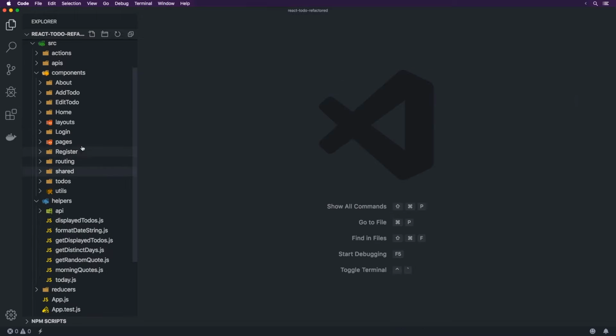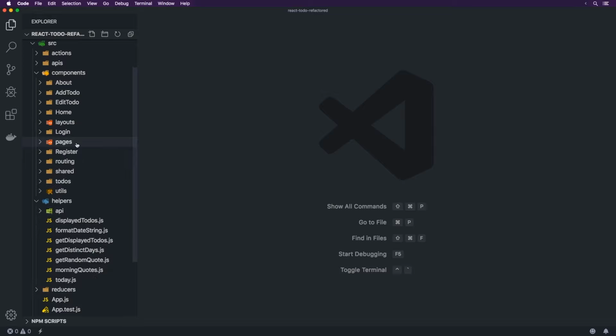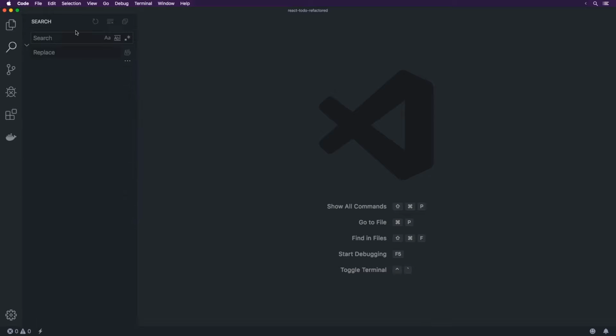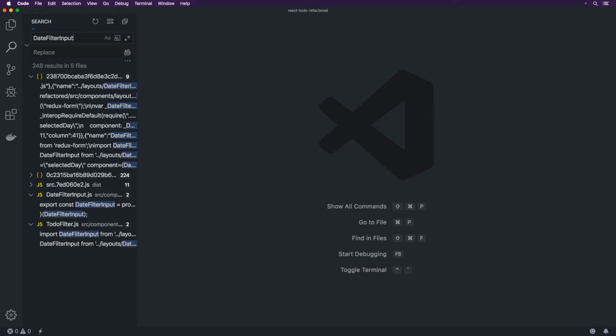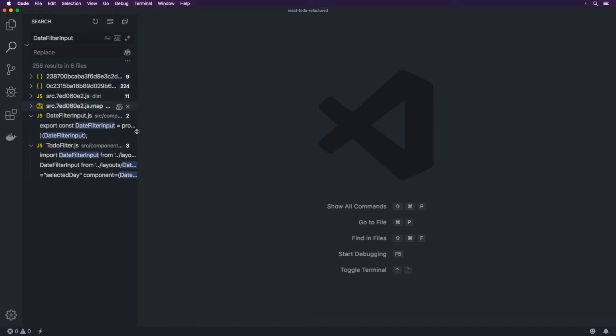Now let's go through and let's see. So we've got pages, which contains these four. We are not using that anymore, so we can probably get rid of that. Layouts has a bunch more stuff, so I'd be less inclined to directly remove that, but we can look at putting these in their right places as well. So let's have a look at date filter input and see where it's being used. So it does seem to be used inside of the src. We do seem to be using it in to-do filter. That seems to be the only place.